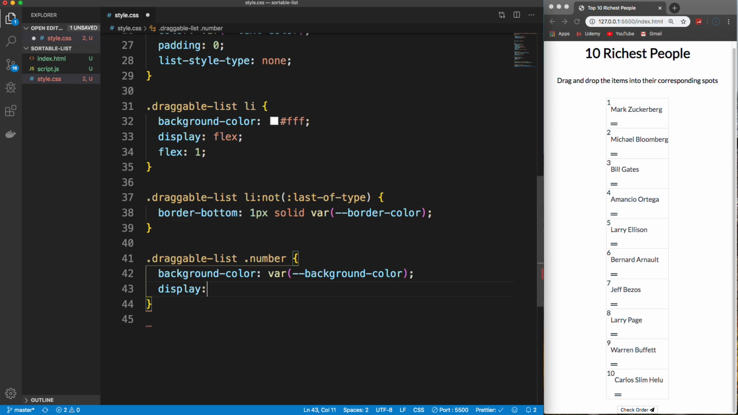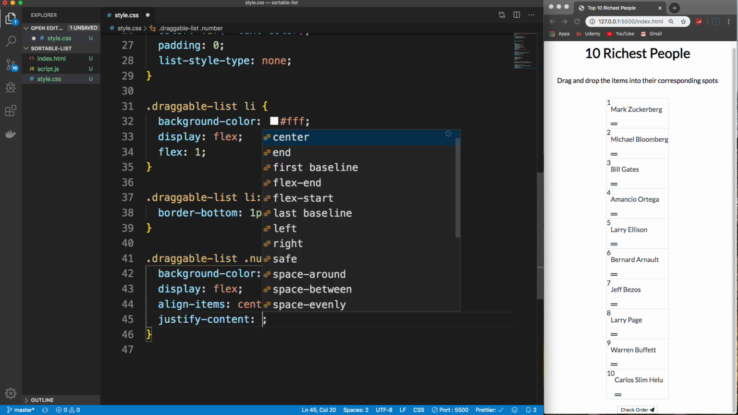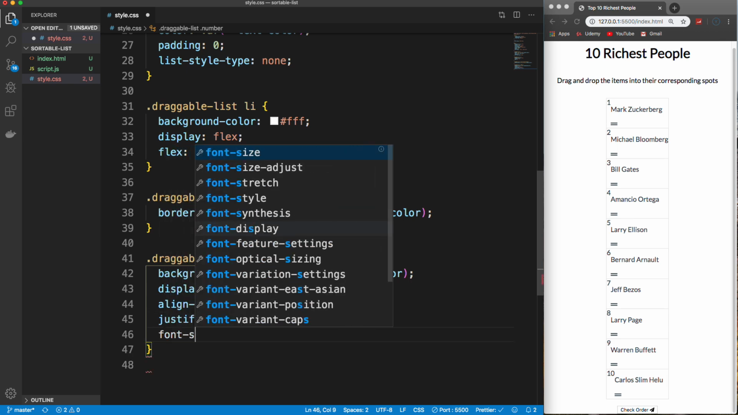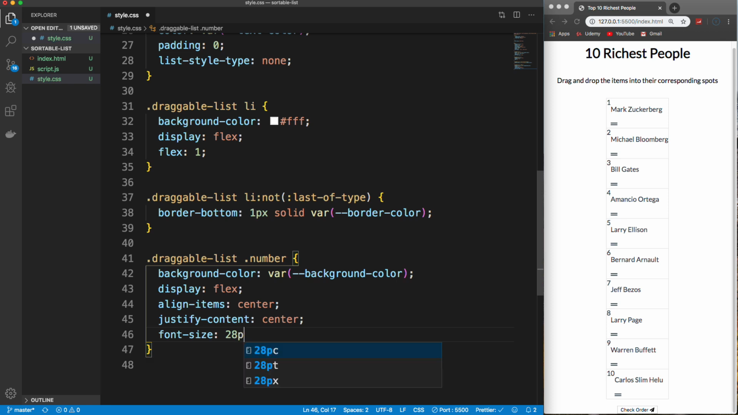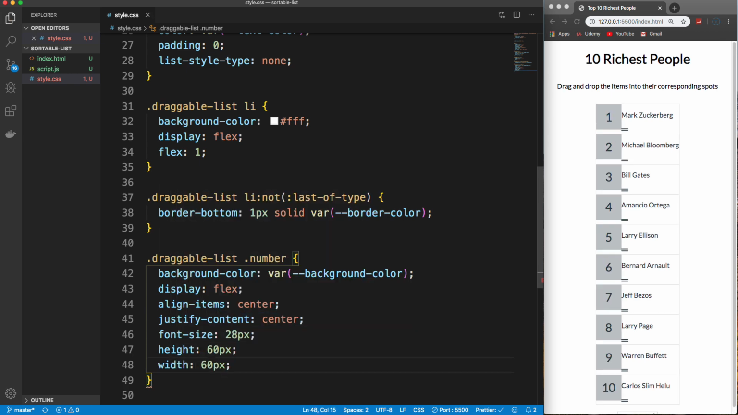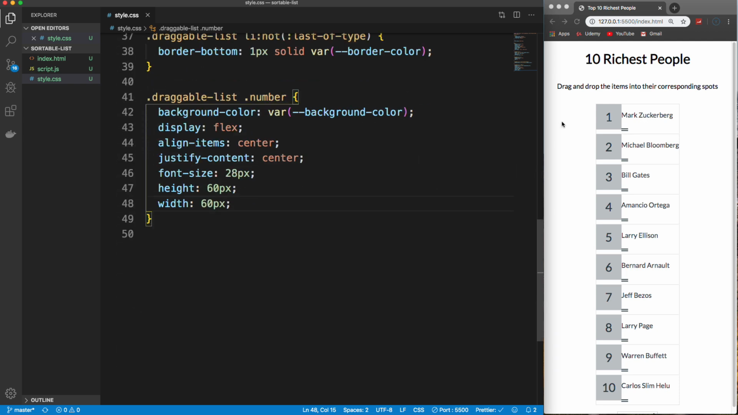And then we're going to set this to display flex because we want the number to be in the middle of the box. So we'll align items to the center, and we will justify content to the center as well. And I'm going to increase the font size of the number to 28 pixels, and then make the whole area have a height of 60 pixels and a width of 60 pixels. So it's just a square box. Okay, and then to take care of this spacing right here, I'm going to change the margin of the name. Remember, each of these paragraphs with the name has a class of person-name.